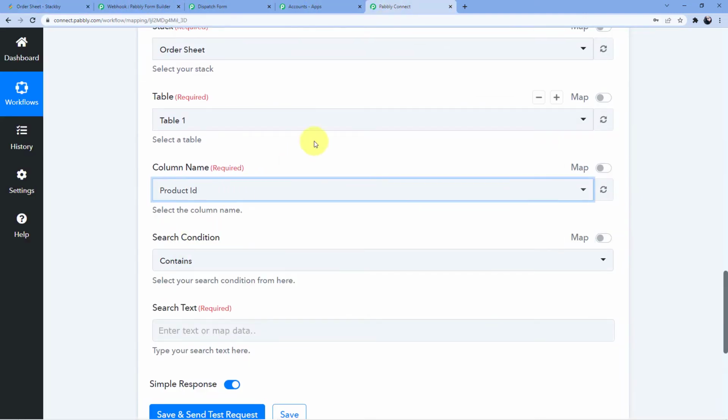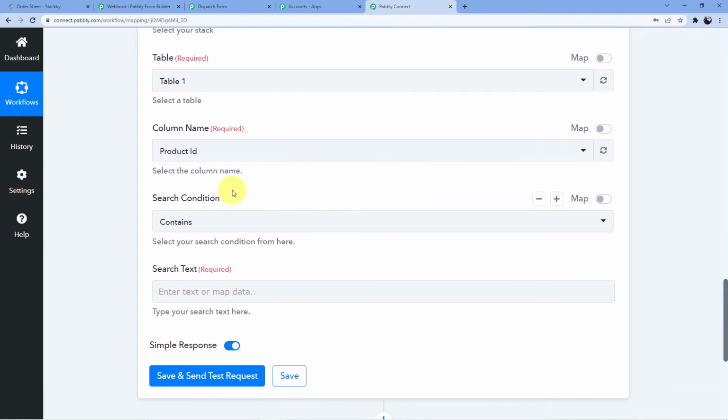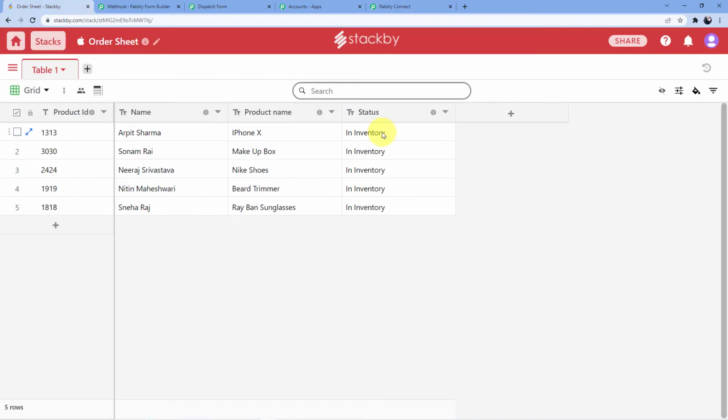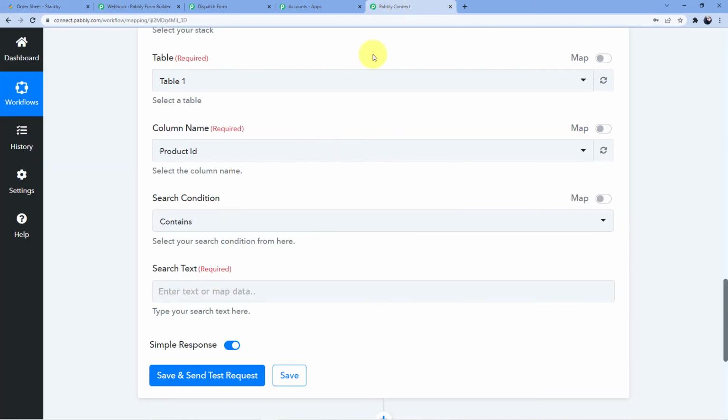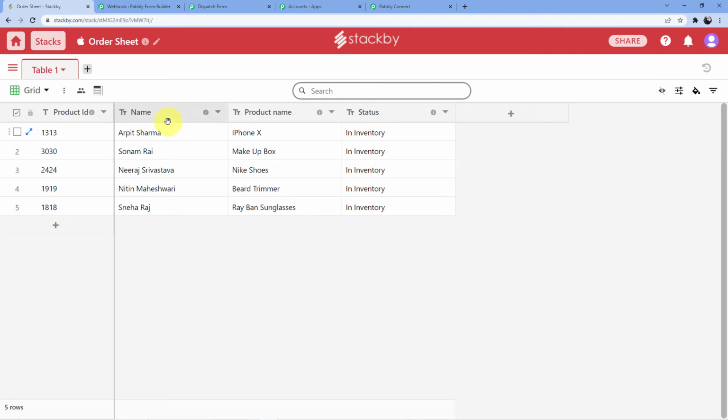So I'll just select my product ID here, and search condition is obviously contains. And now what should it contain? So it should contain in inventory. So I will go here. Sorry, not in inventory.